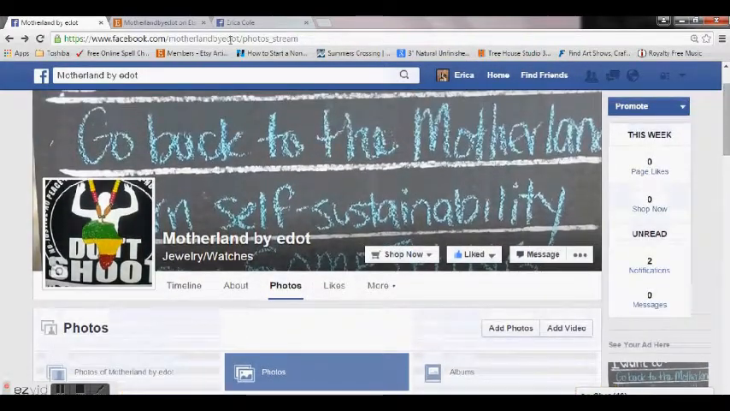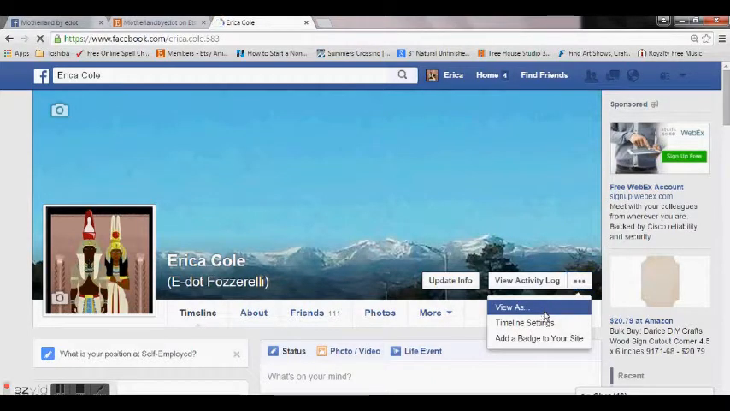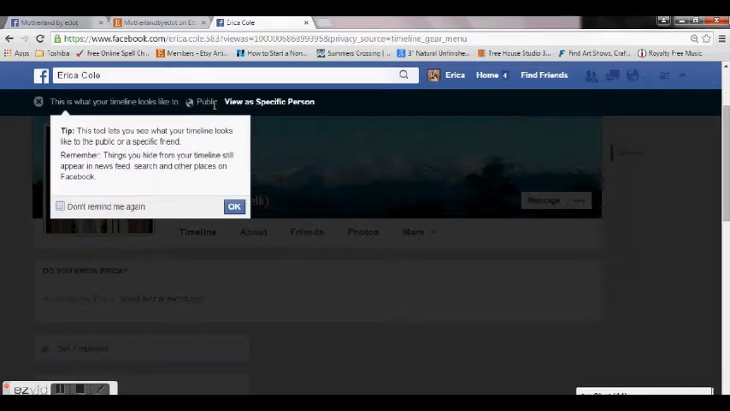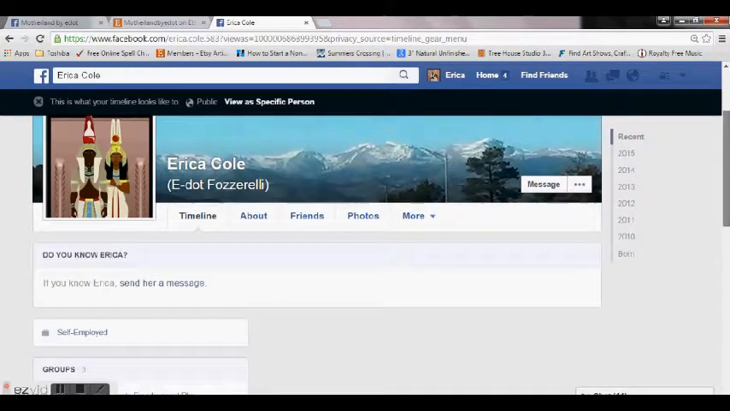Now let's take a look at an individual Facebook profile. I'm going to go ahead and change this to public view so we can see what my customers would be able to see. Even if you don't mind adding your customers as friends, Facebook limits your number of friends to 5,000. That is why a public Facebook page is so much better for your business.